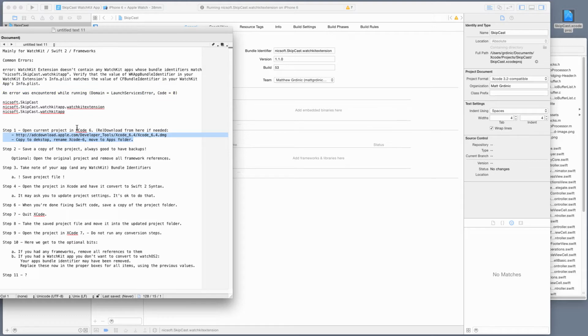Step one is to open the current project in Xcode 6. And if we need to, we can re-download it from this location right here. If you're like me, when you saw the prompt come up in the App Store that a new version of Xcode is available, I downloaded it almost immediately because I knew I needed to update my app, but I wanted to be able to run the old version of Xcode if needed, and this allows us to do that.